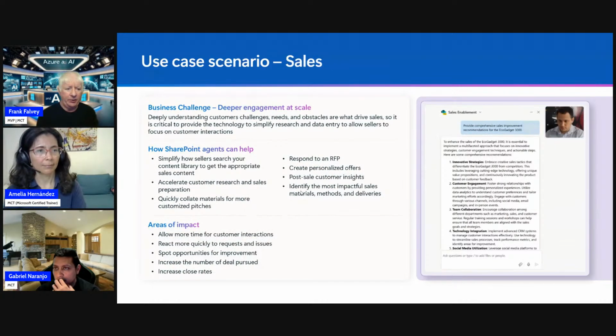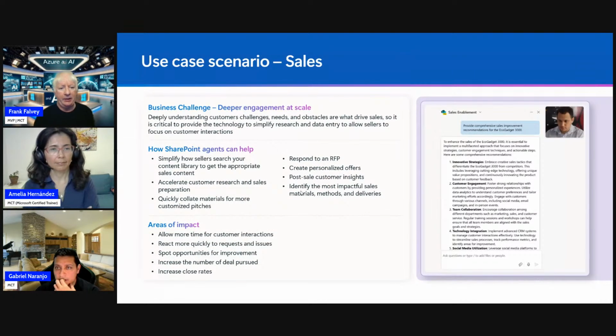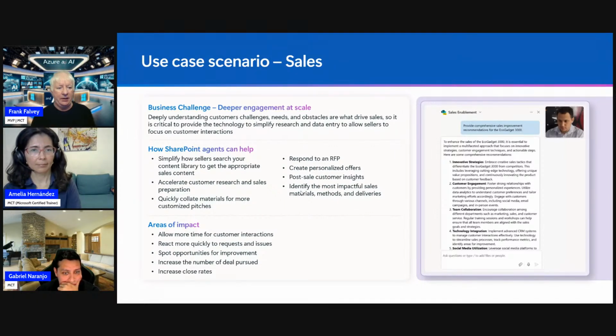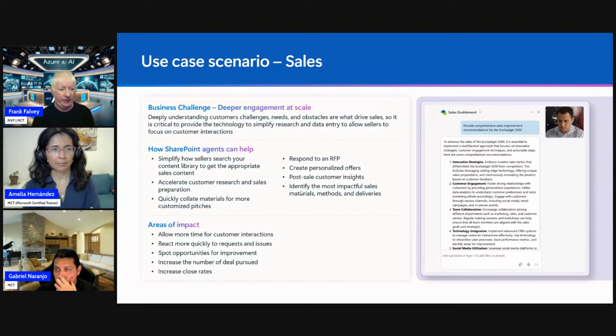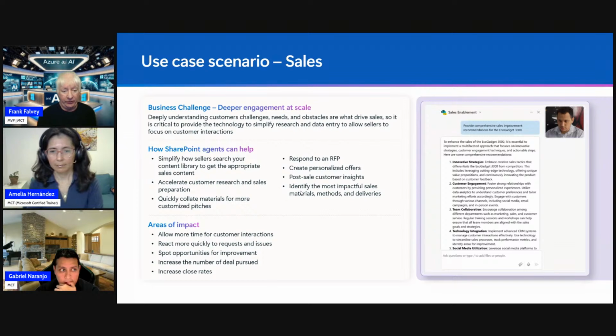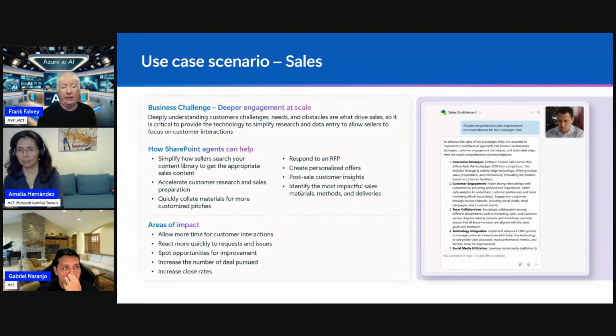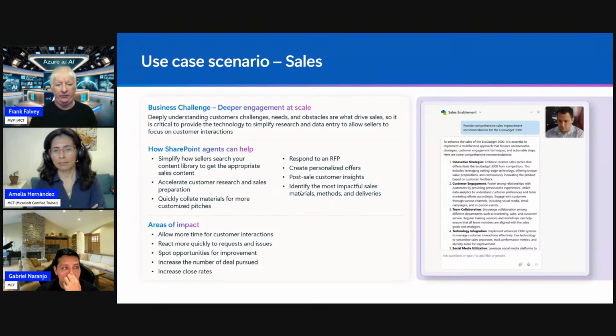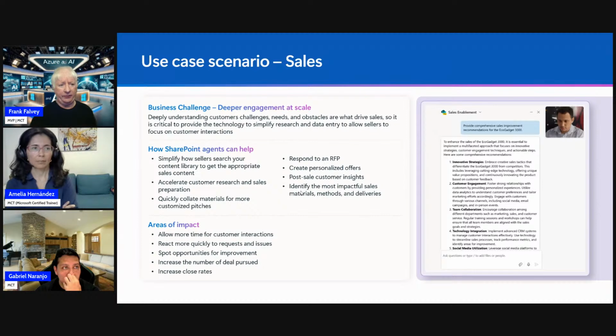Then we got the sales one, which is another big area. Deeper engagement at sales. So how SharePoint agents can help, right? Simplify how sellers search for content libraries to get appropriate sales content, right? Accelerate customer research and sales preparations, and quickly collate material. So I'm not going to read everything on the screen, but that's just a sample of a sales scenario.